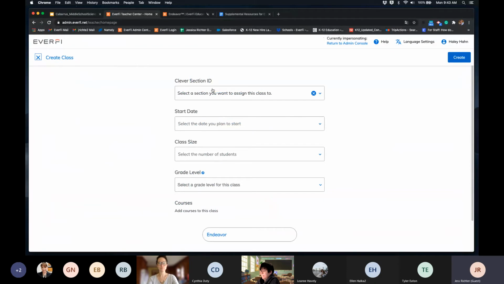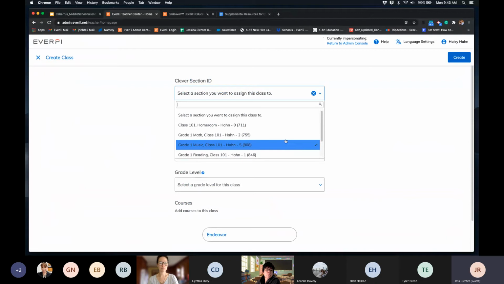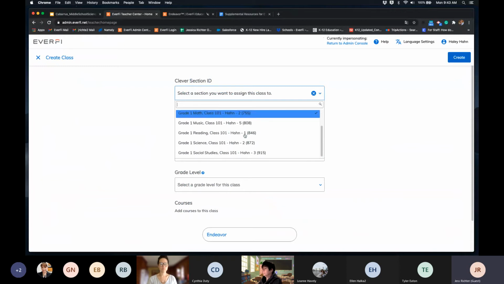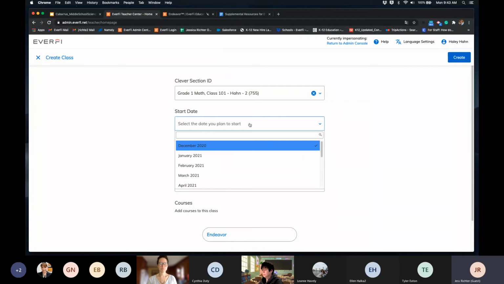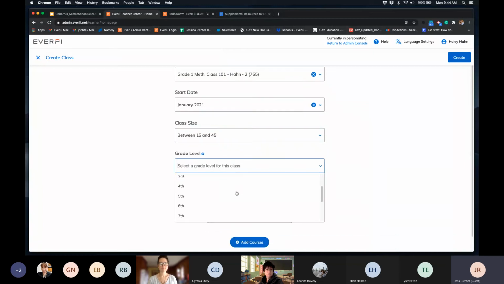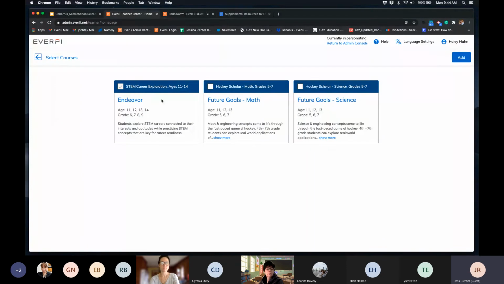And what you'll notice is your Clever section IDs will already be imported here from your Clever account. So anything that the district shares with us with the classes that you teach, your rosters will be imported within here. So you should be able to scroll up and down and see the list of those rosters. What you'll do is simply follow the drop-down menu. So you'll click on a course, go through the next question. When do you plan on starting this class with students? What's the relative class size of that particular section? What is the grade level of that particular section? And then if you want to add any additional courses, so you want students to have access not only to the Endeavor course, you also want to give them access to additional courses, you can simply click or unclick those boxes. And then add those.